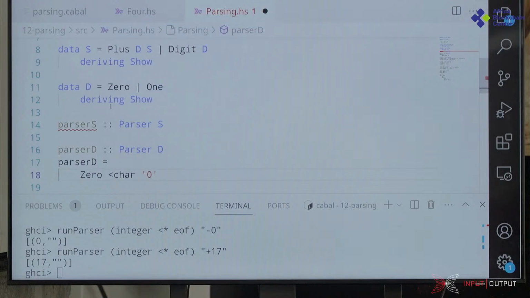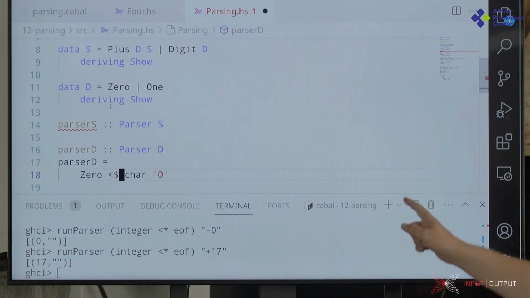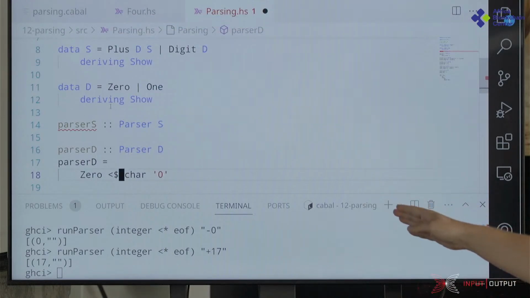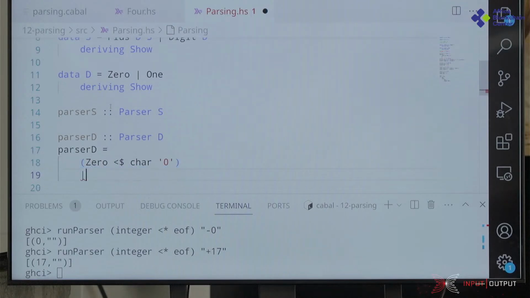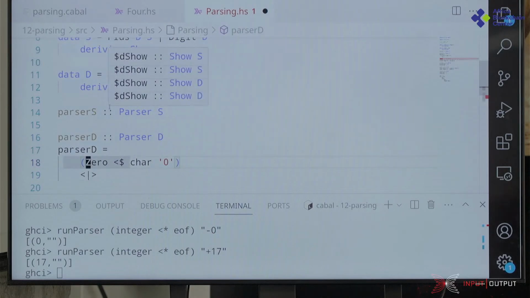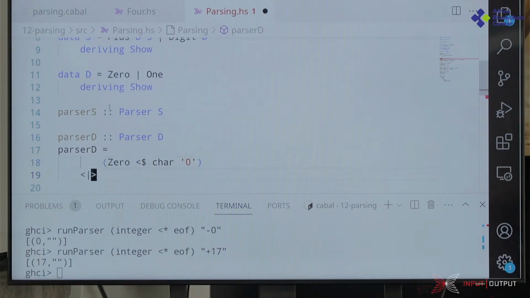So this is another example of when this thing is useful. So we parse the character 0, but then the result is the capital 0 value of type D. Or alternatively, character 1.